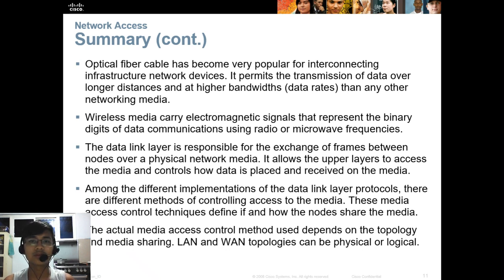Optical fiber cables have become very popular for interconnecting infrastructure network devices. It permits the transmission of data over long distances at higher bandwidths than any other networking media. Wireless media carry electromagnetic signals that represent the binary digits of data communications using radio or microwave frequencies.